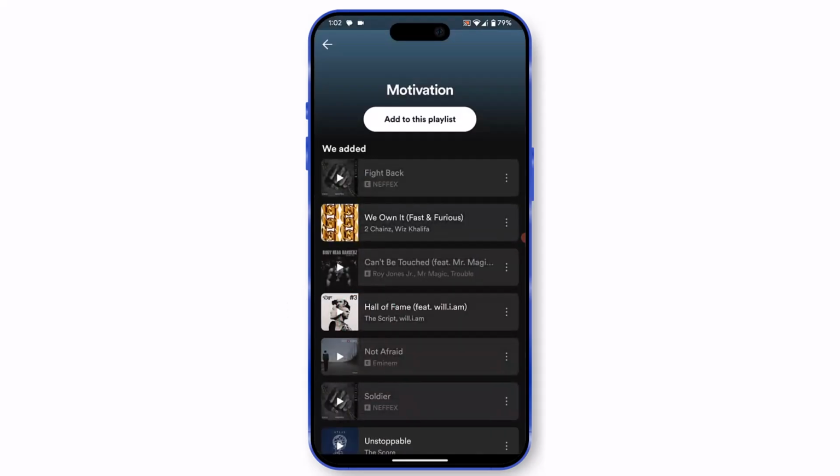And there you have it, you've successfully created and edited your Spotify workout playlist on your Android device. Enjoy your workout with your personalized motivational tunes.